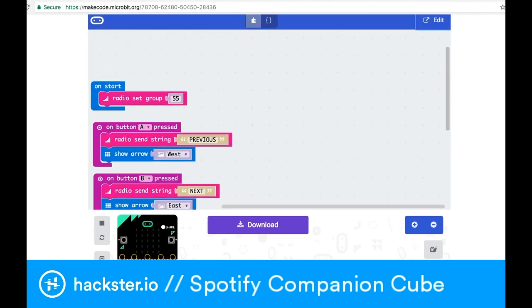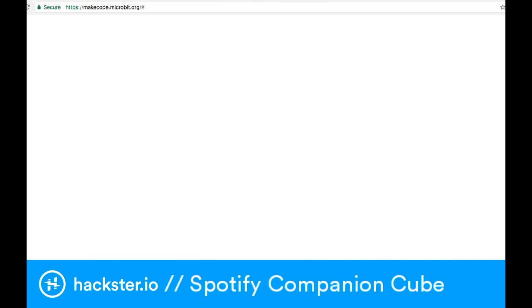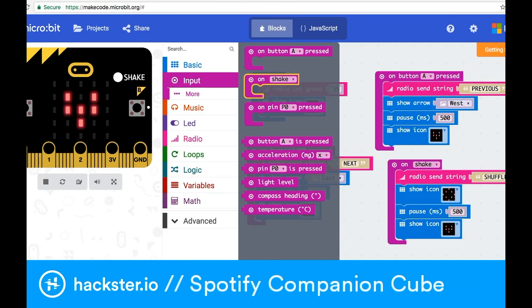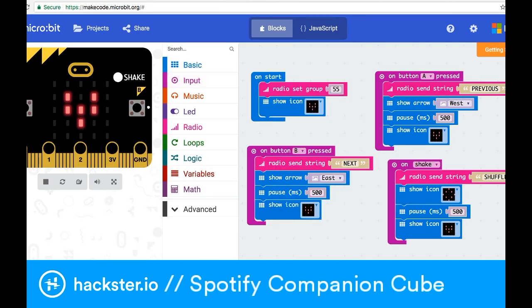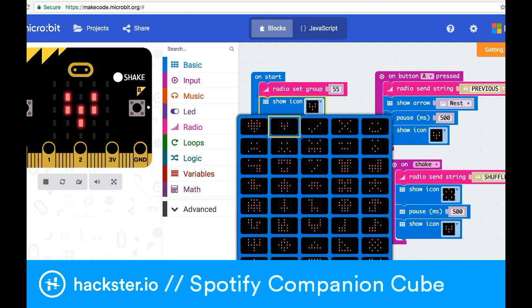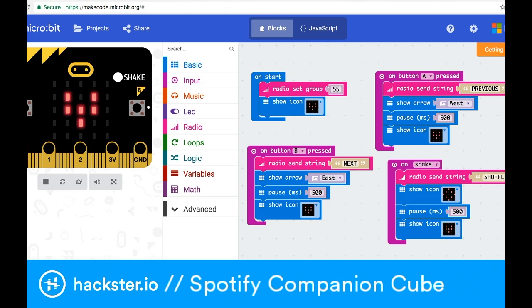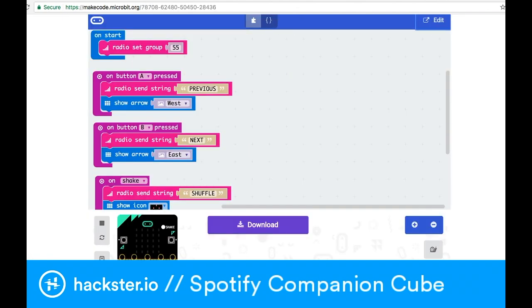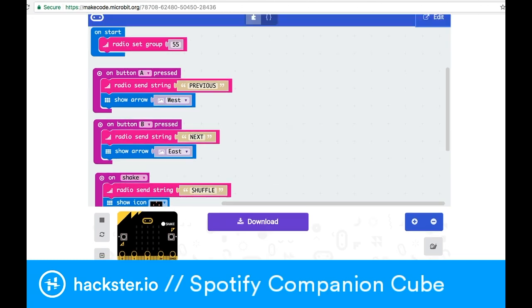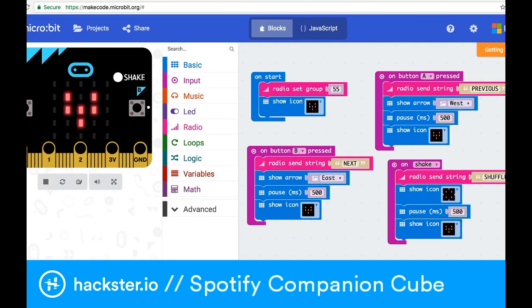I've also updated this with my own customization. Since it's on a companion cube, I thought it would be cool to make it show this tiny heart, which I think is known as small heart. I also made it go back to that icon after you send a command, rather than just staying on the previous command's icon, like this will keep showing west until you push a different command. Instead, it goes back to showing the little heart after half a second.